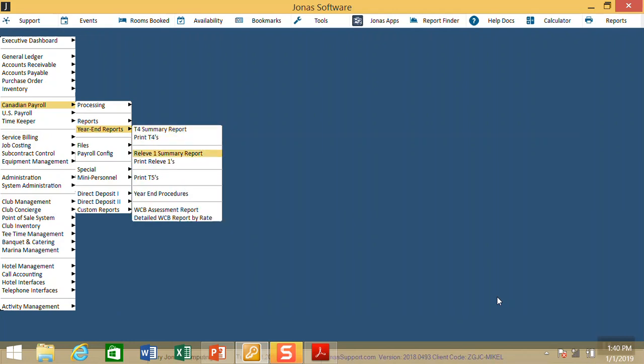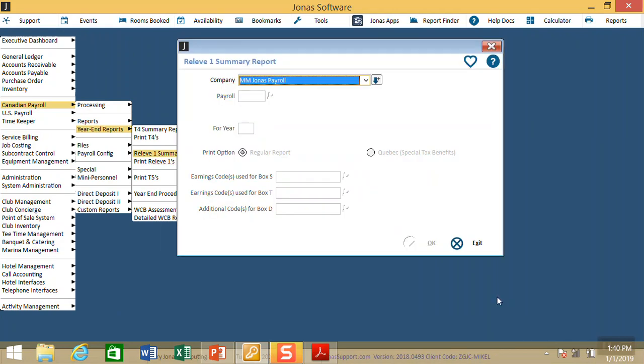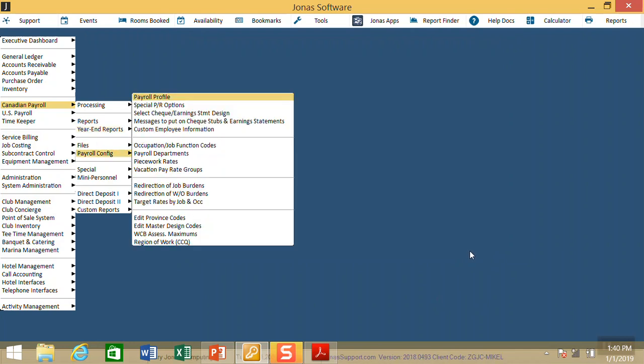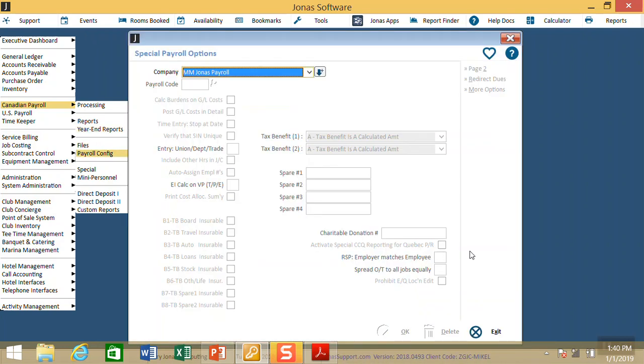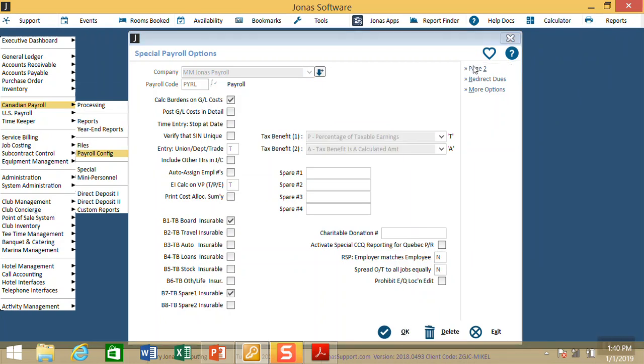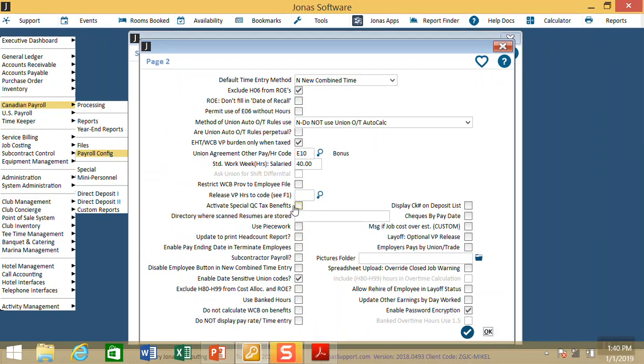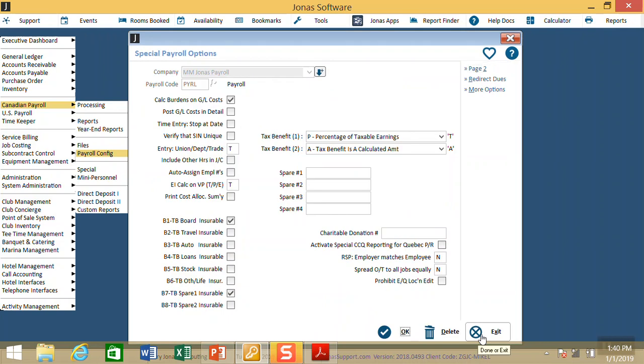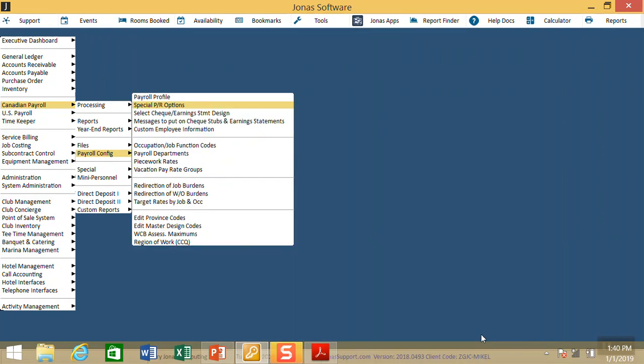Releve 1s, which are for Quebec. So for Releve 1s, again, like the T4 summary, we have a Releve 1 summary that'll print the details. When you run it, you have the option of a regular or special tax benefit. So when you choose that flag, and generally in most cases it will be checked, it is under payroll config and special payroll options. If we go to page 2, there's a special flag here that says activate special QC tax benefits, and that basically just changes the meaning of some of our benefit codes. So if you have that checked, then you would choose the special tax benefits option as well when you're running the Releve 1s.